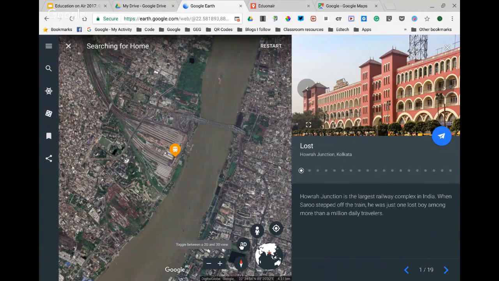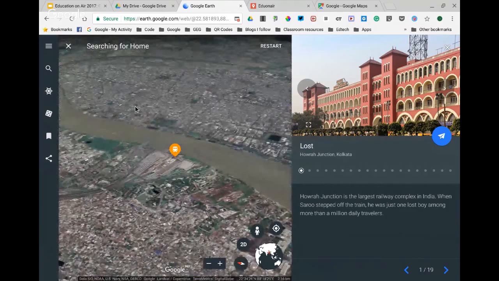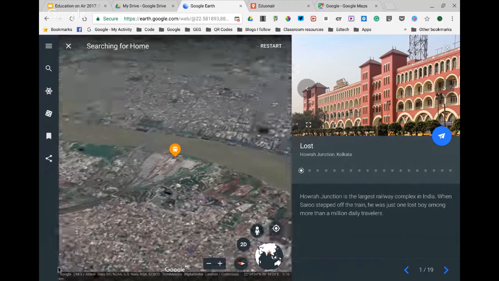If you look at something like the Eiffel Tower or the Leaning Tower of Pisa, structures that are quite high, you can get really good views. I can, if I want to, drop my Pegman in here. I might just go back to 2D view for a second. It's going a little bit slow. It's trying to use a lot of data because I'm streaming.